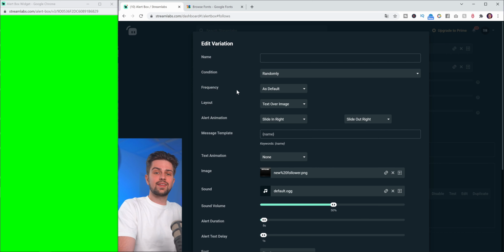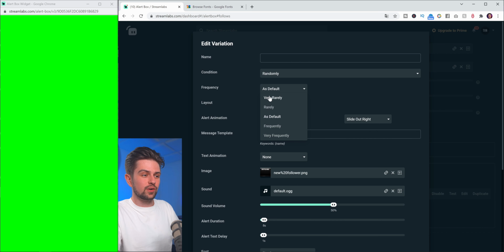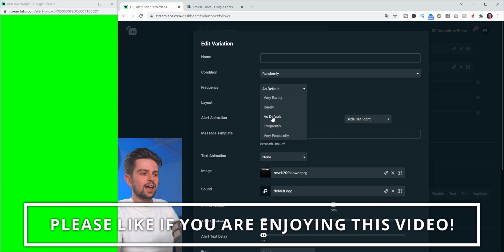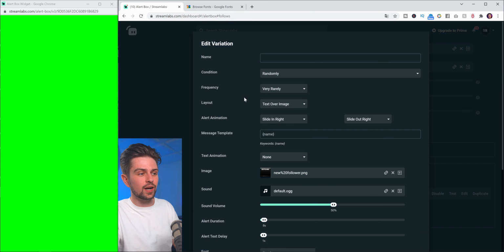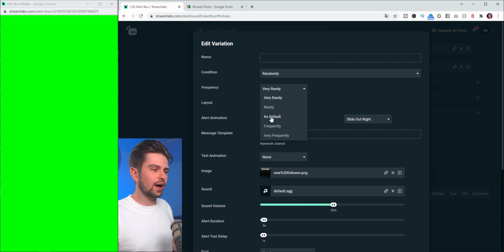So instead of selecting a certain dollar amount people need to donate in order for this to trigger, we can now say that this should trigger very rarely, but then also very frequently, or just as default, this will probably be 50-50. And this allows you to do very cool things. You can change this to very rarely, and your regular viewers will know this, and they will kind of look forward to this alert being triggered every time someone follows. So you do with this what you want. I'm gonna change it to as default now.